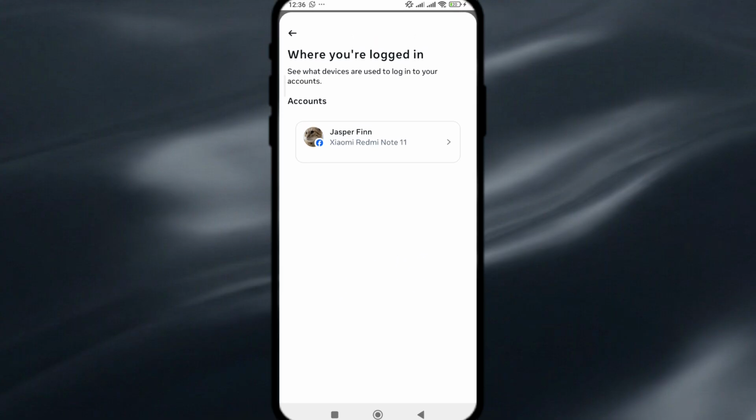If you see any login that looks unfamiliar, tap the three dots next to that session and choose Logout to remove it immediately. You can also tap See More to view additional login sessions.